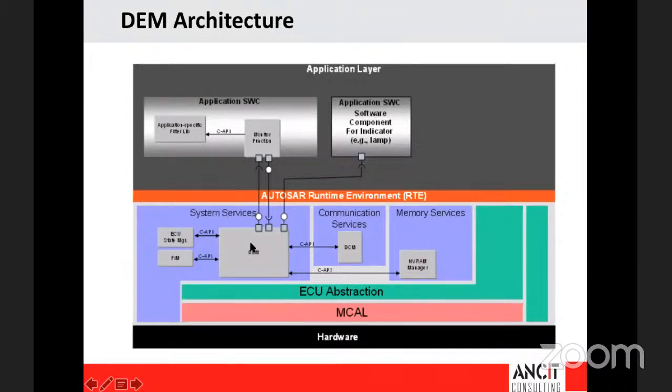This error will be indicated to the DEM module. In the DEM module you will have a table, which is the database of all the DTCs that will be logged, and that will be provided by your CDD file. In Autosar the CDD file is also another ARXML file. In our legacy method we call it a CDD file. So that is our diagnostic file. All those tables will be logged in here. So based on that, the error will be logged.